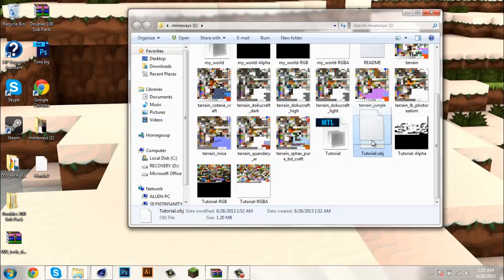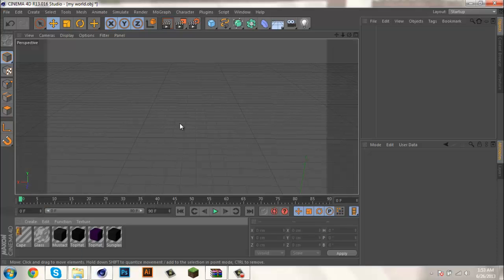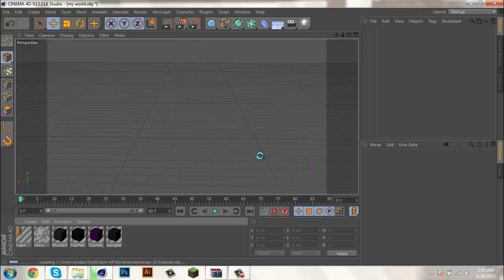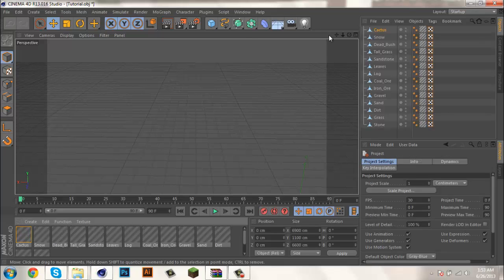Ooh, there's a bug in here. Sorry about that. And we're going to grab the object file. Go away, bug, you're ugly. And not the MTL. We're going to drag it into our Cinema 4D. And make sure that this is set to about 1000 if you're putting in your Minecraft rig. It's going to export everything.